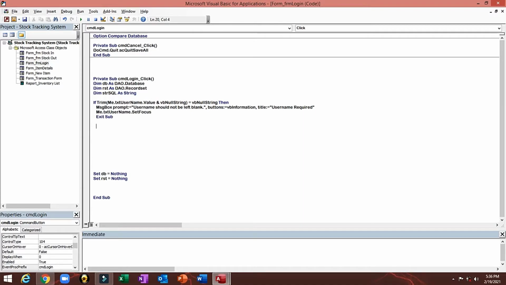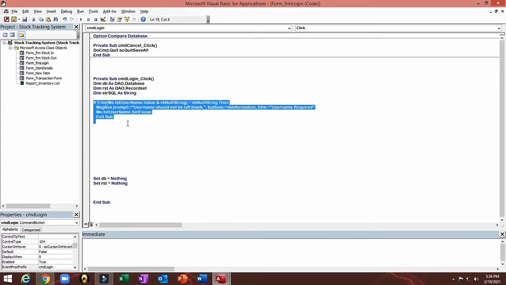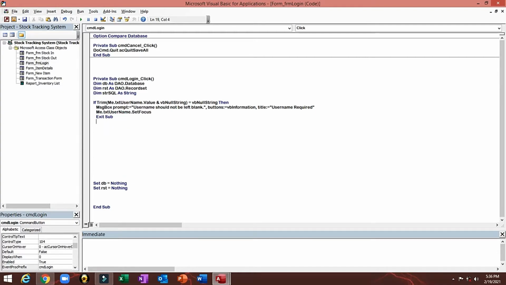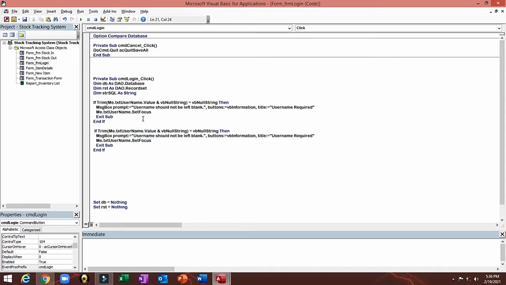Then another, we'll copy, we'll close first this one, and If. I will copy because it's the same with our password also. Here, Me.txtPassword, then here we will change to password should not be left blank. Then here our message box title will be password required. Then here Me.txtPassword.SetFocus.